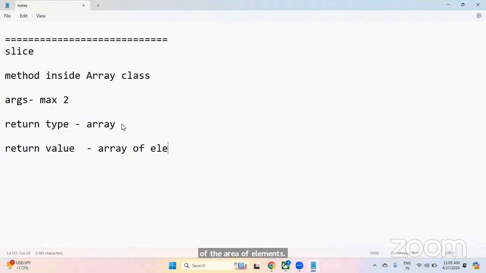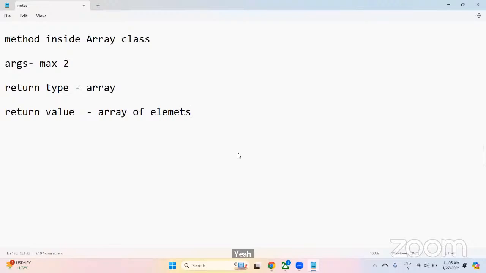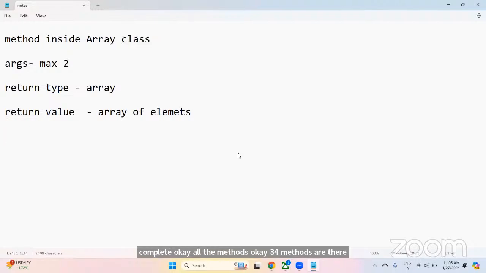We have tomorrow also the same time session. We are going to complete all the methods. 30, 40 methods are there, right? 38, I guess. All the methods we are going to cover. Don't worry about that. Return value is an array of elements, yes or no?